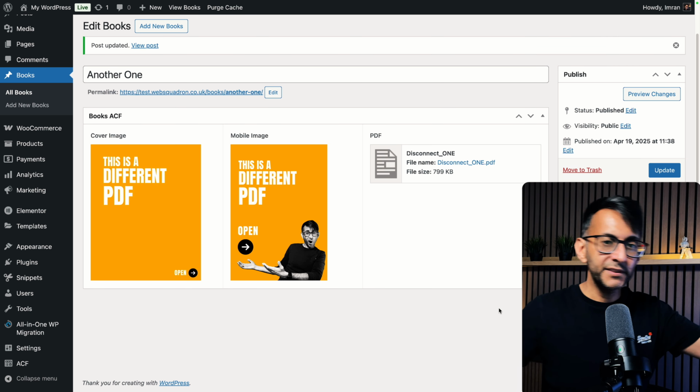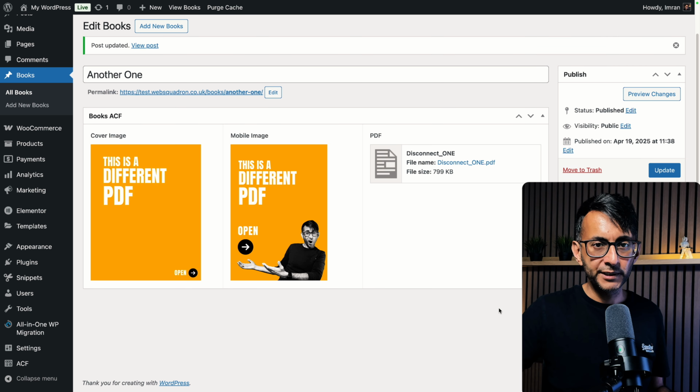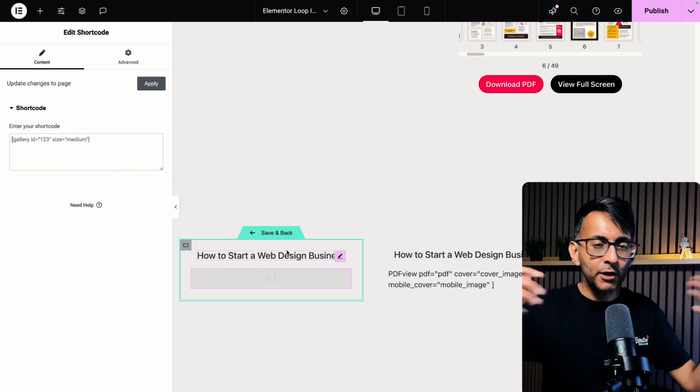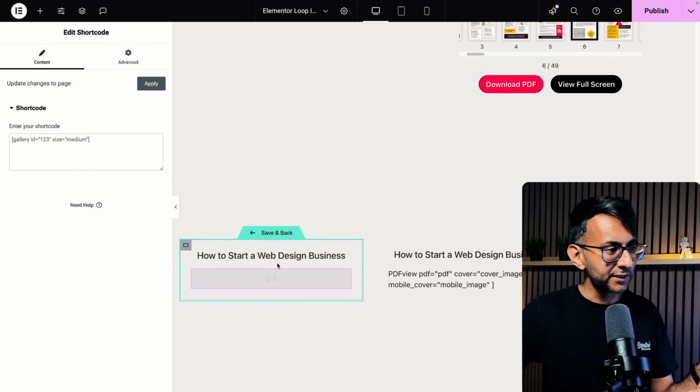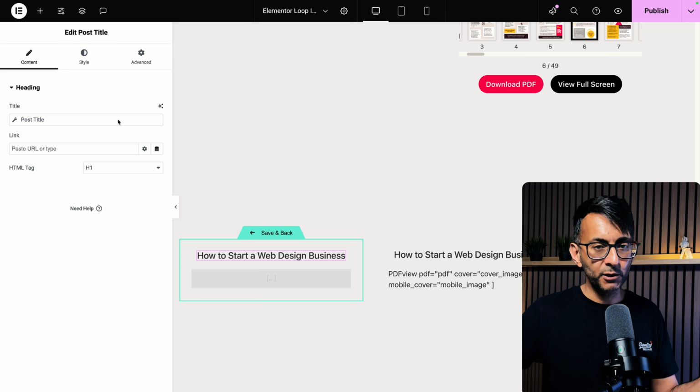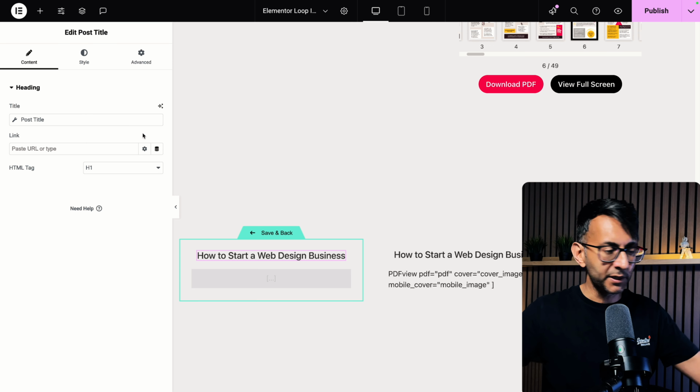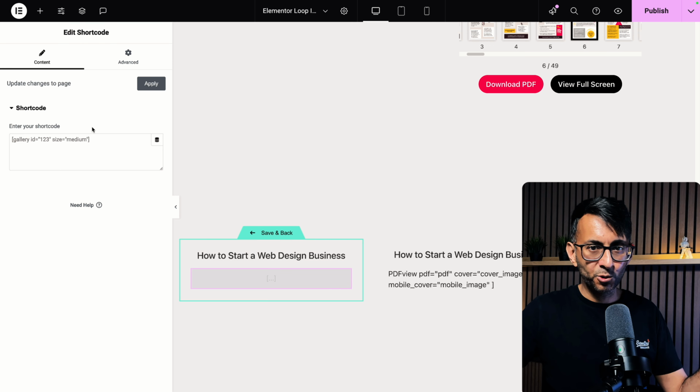Once that's done, go over to your page and drop in a loop grid. Then click Add Template and go and modify your template. Now, I'm going to keep this really simple. I've just gone and added in the post title, so you'll have that. You could be above or below. Then drop in the shortcode widget.